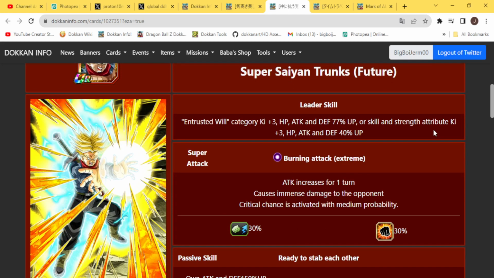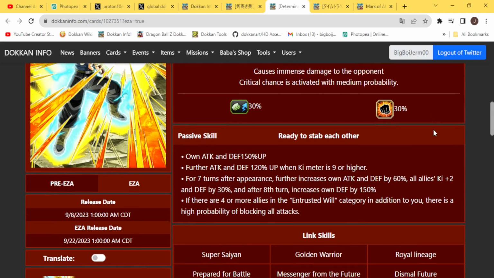He gets 30% attack. Oh, wow, no defense. 30% attack, and then a 30% chance to crit on super. Yeah, no defense. Sucks. Own attack and defense: he gets 150% attack and defense at the start of a turn. He gets another 120% attack and defense when ki is 9 or more, which is very good because he super attacks early. 7 turns after first appearance, he increases attack and defense by 60%.